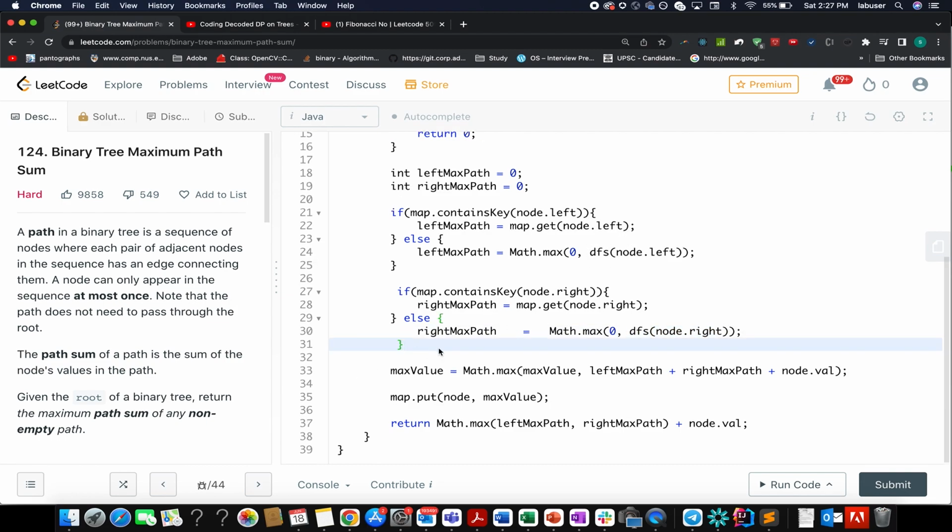Moving ahead, you calculate the maximum path sum wherein the current node is acting as the junction. So the total value would be equal to left path max, right path max and node.val. You have this value as one of the contenders for your answer. You compare it with your maximum value, and once you have selected the maximum one out there, you simply put this value in your map. So map.put node, val.